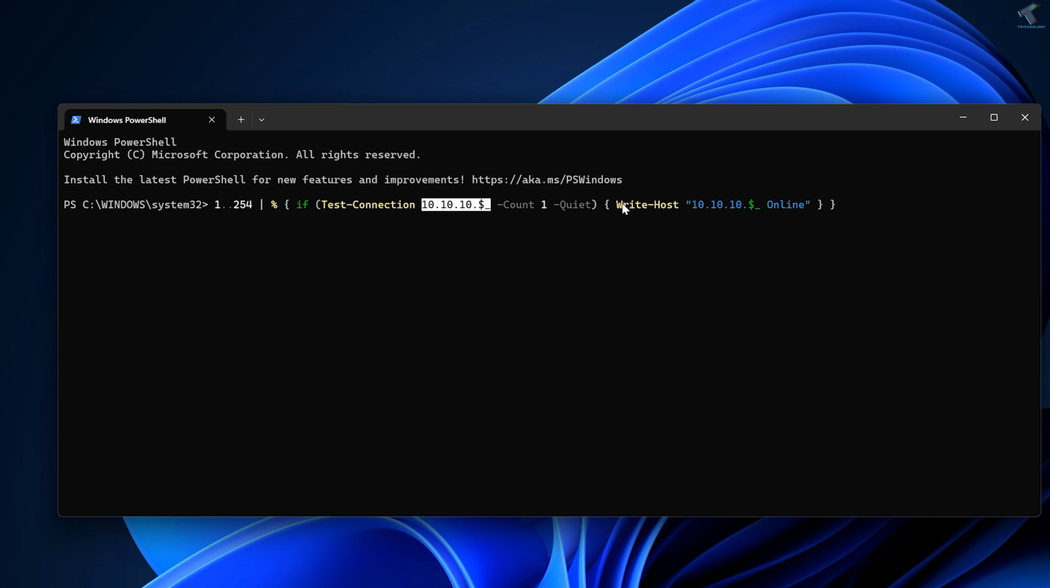Finally, if any device is online, the Write-Host part of the command will display the IP address on the screen, and this allows you to quickly identify all the active devices on your network without installing additional software. Now I'm going to press enter. Now as you can see, 10.10.10.1 is online and it is showing over here.